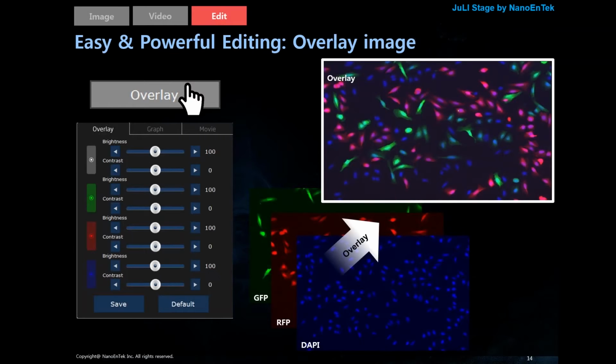Let me show you one of the editing functions. After performing fluorescence experiments, you frequently use the image merge function, right? JuLI Stage has an image merging tool called overlay. As you can see on the left, you can merge bright field image, green fluorescence, red fluorescence, and dark field fluorescence images all into one, as you can see on the upper right-hand corner.